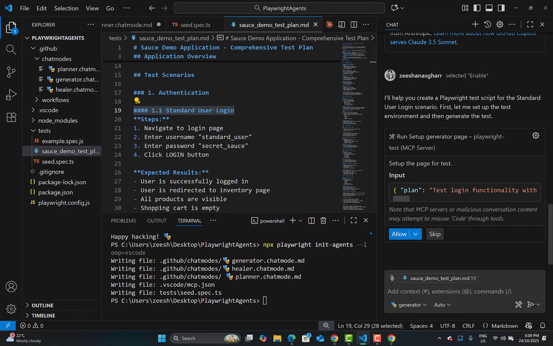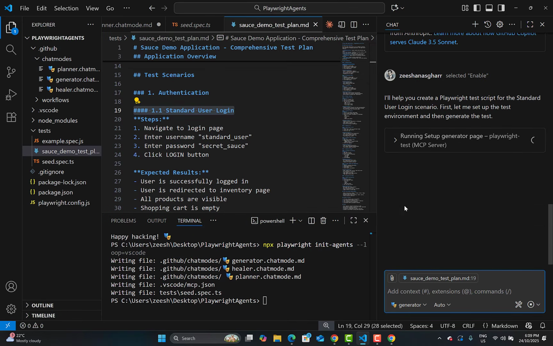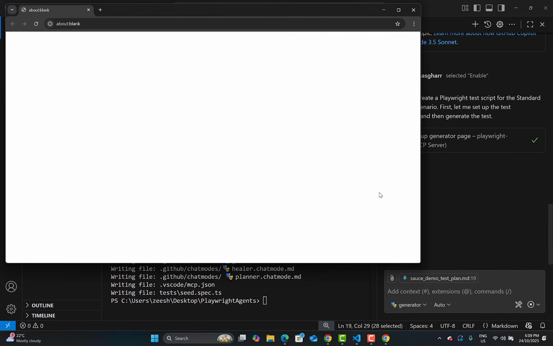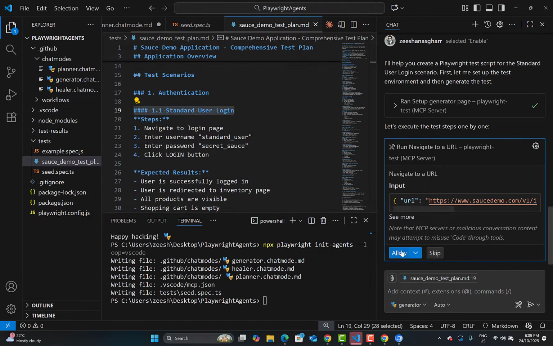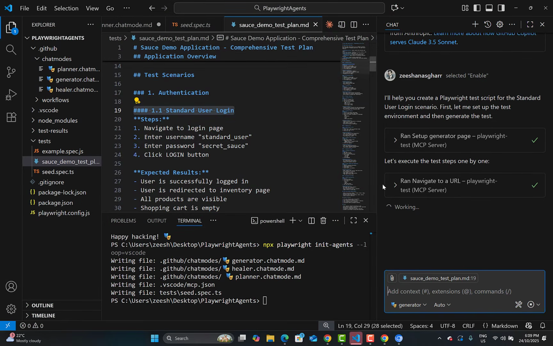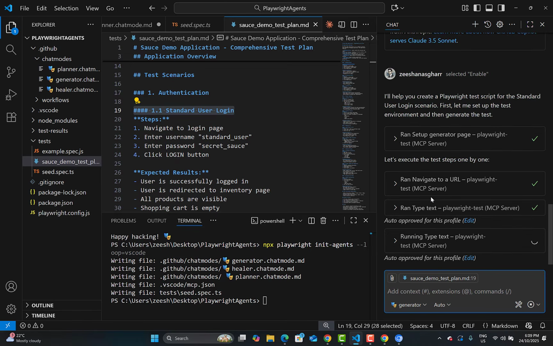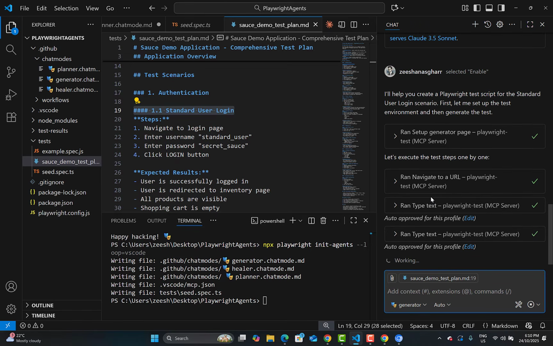So again, you see that, click on allow. Again, Playwright MCP Server is actually opening the application, right? So allow, ran the navigate. So it's running. It's not just creating the test. It will run and ensure that it's running fine. In case it's failing, it will heal this one as well, right?